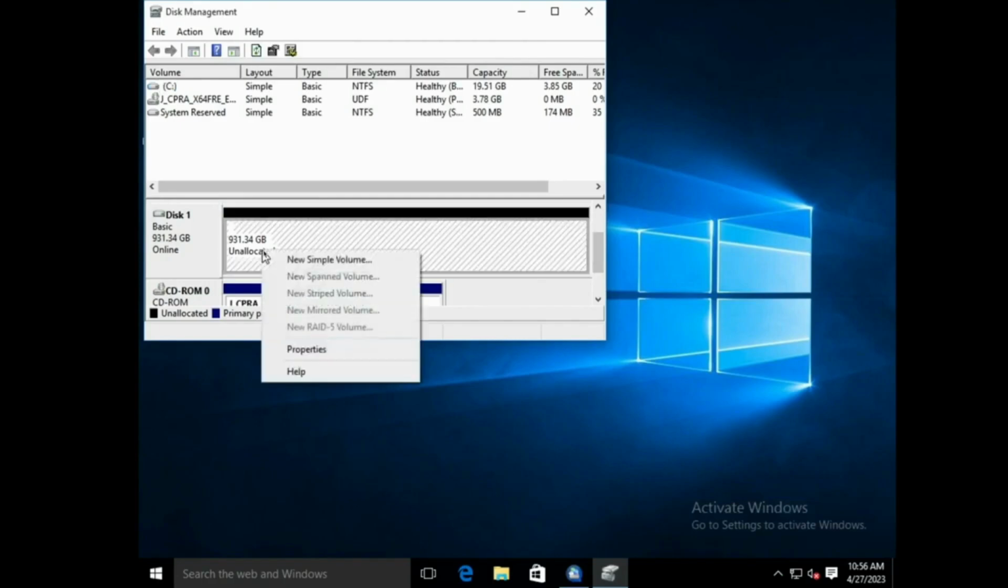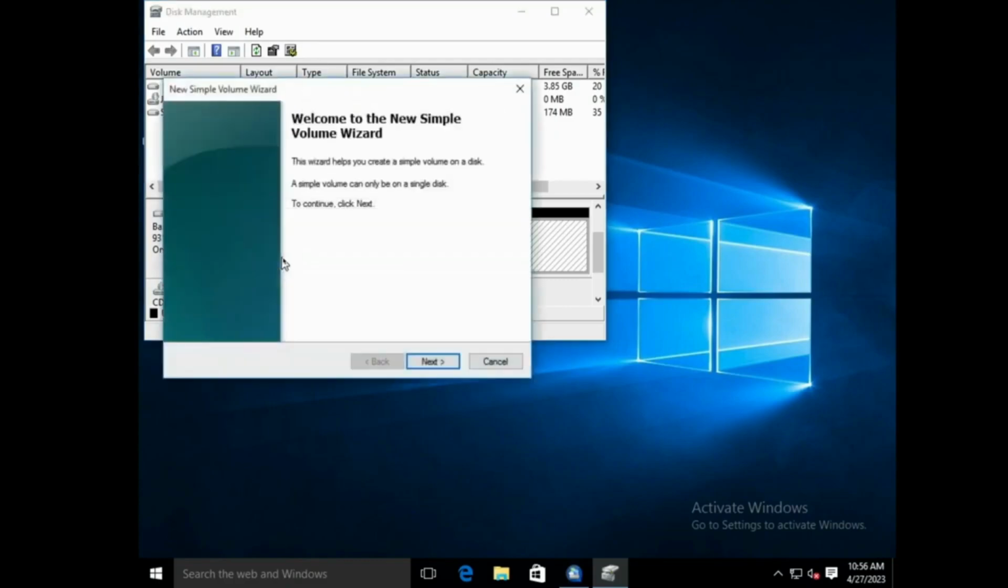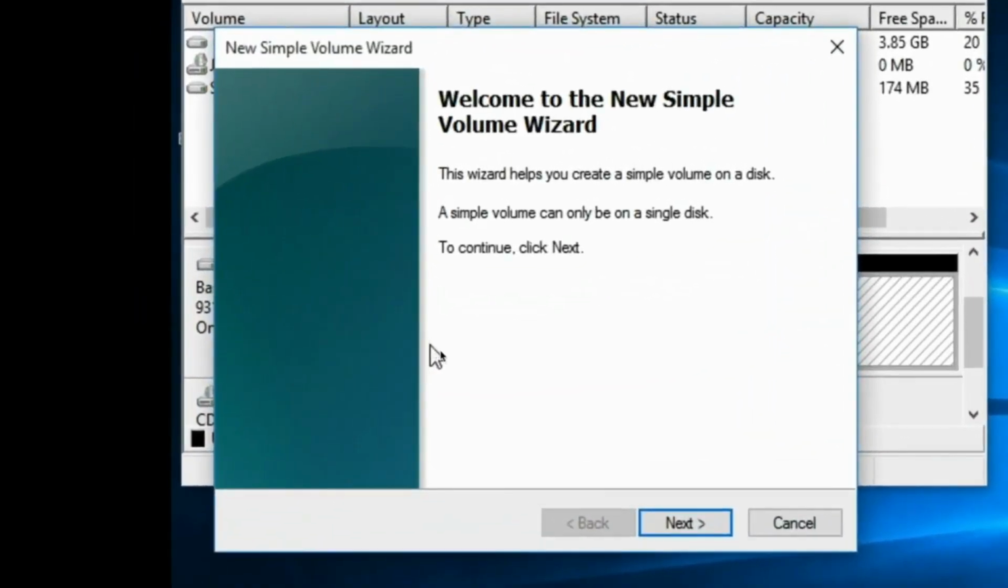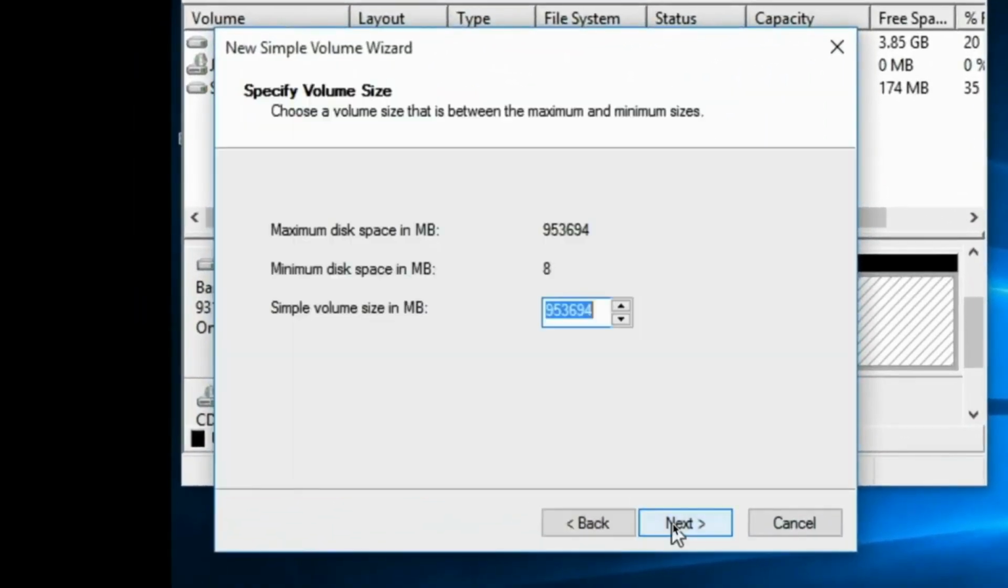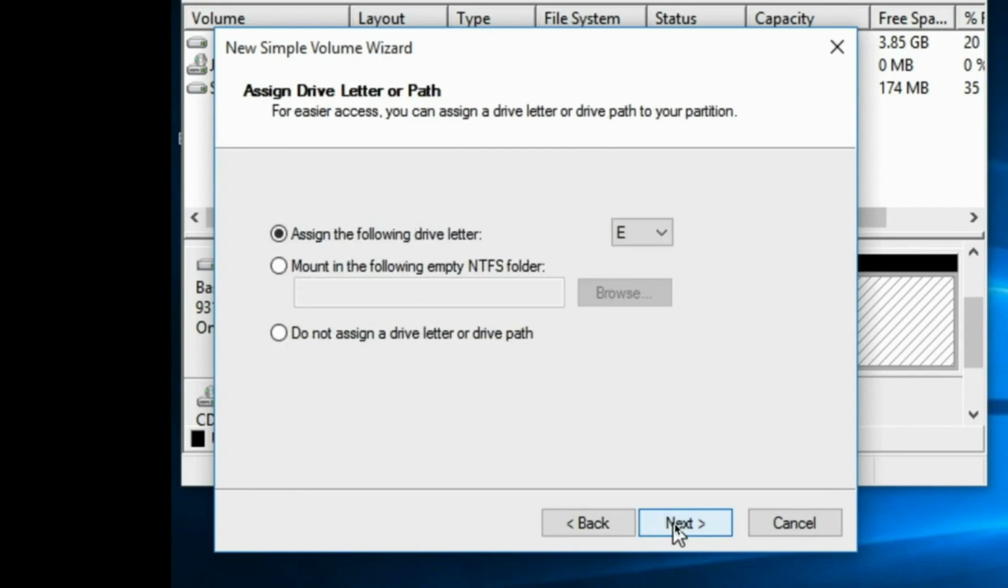Right-click the disk and select the new simple volume. This will open the volume wizard. Click Next and select the capacity of the volume. I'm just going to use all of the disk space for this volume. Now, you can assign a drive letter or drive path to the partition for easier access to it. I'm just going to assign a drive letter.